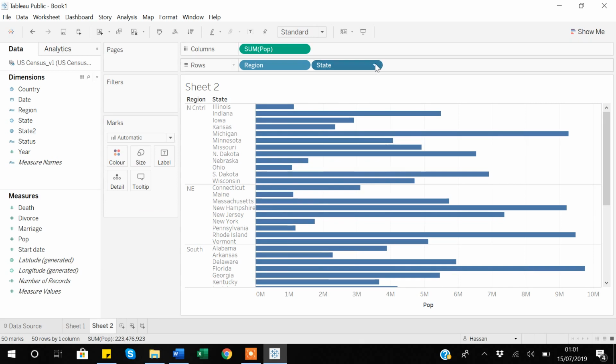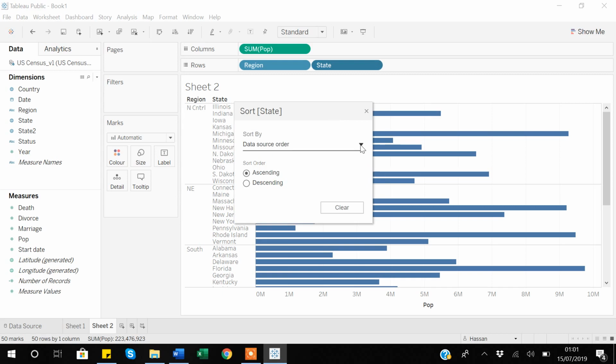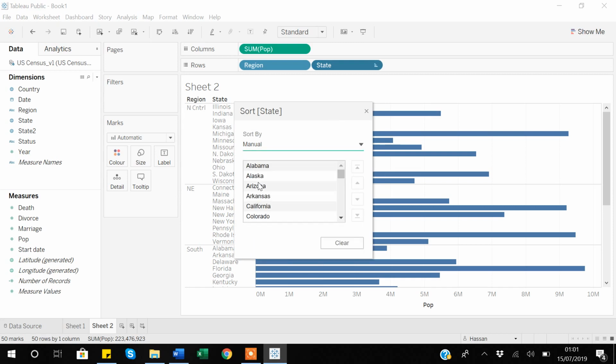Again, I want to sort. I will go back to the sort option and see what other options are available. The next very important option is the nested manual option. Manually, you can select which state you want to see first and which you don't want to see first. Suppose I want to see the California state first, so I will say move to the top. If there is California, show me it first.